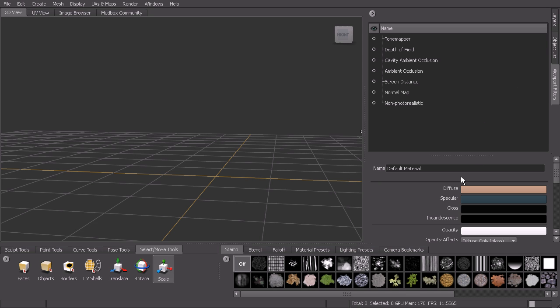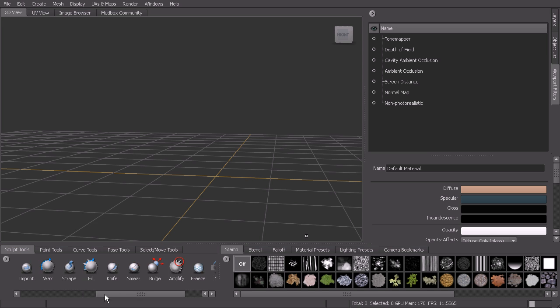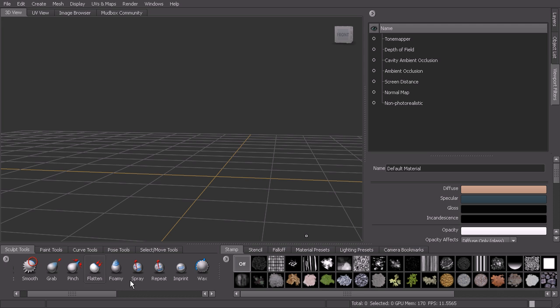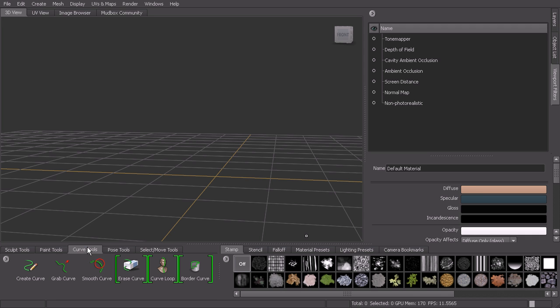All right, last but not least, down at the bottom we have a couple of trays. So we've got our tool trays down here. You can see over to the left-hand side we've got the sculpting tools, which we can access any of these tools from this tab. Next, the painting tools. So this is what we would be using to texture. The curve tools, and you can see even down here the new tools are highlighted in green. So we can draw out curves on our meshes. We can erase curves or create curve loops or border curves.